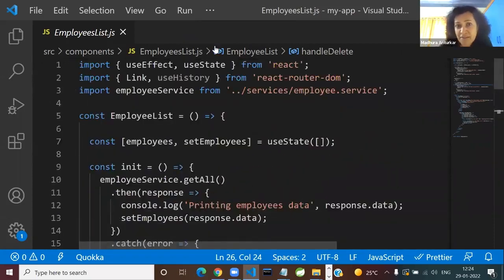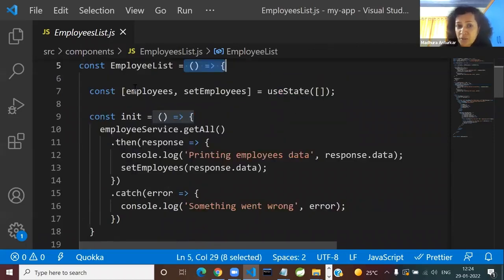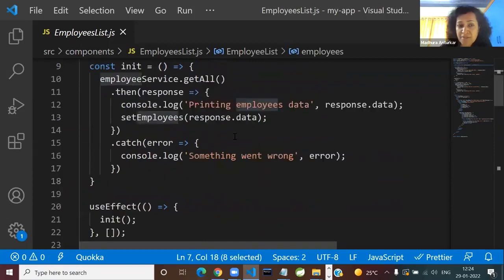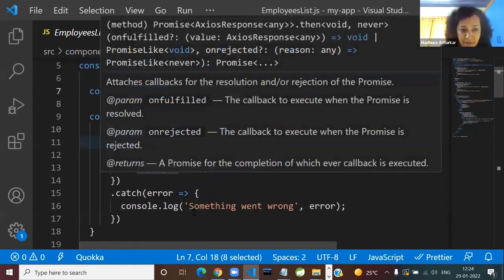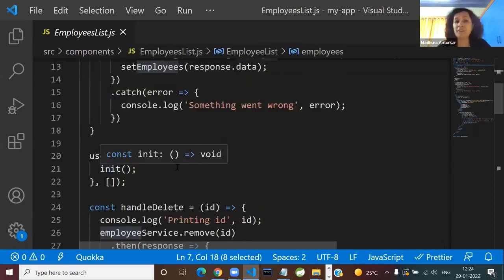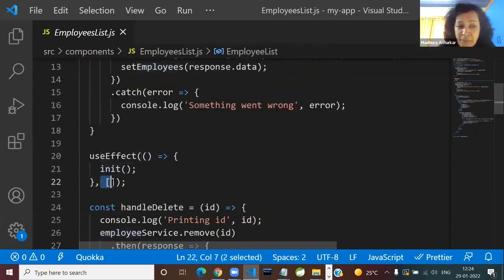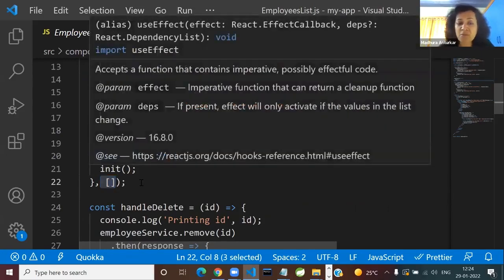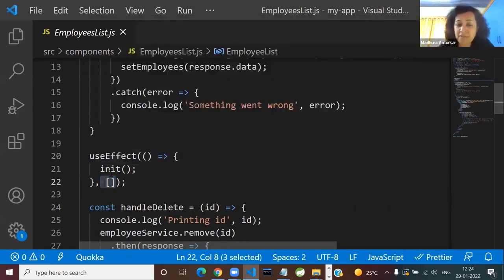It is always considered a better modern programming practice in React to use functional style components. So all functional style, and that too using arrow functions. This is your useState hook for employees. This is a method. Where is it called? I think I'm calling the init method from the useEffect hook, and I'm giving the dependency array as empty. So how many times will this useEffect hook be called when I give the dependency array as empty?